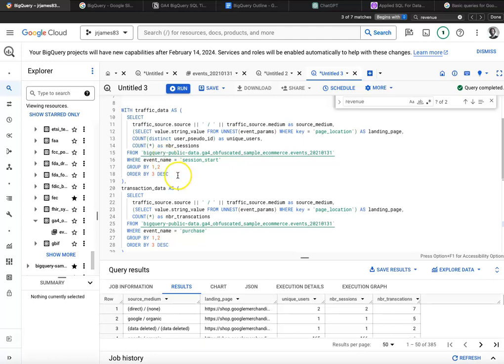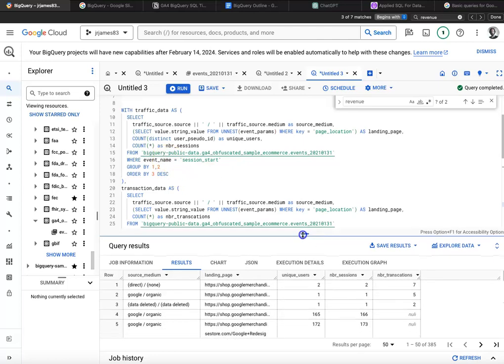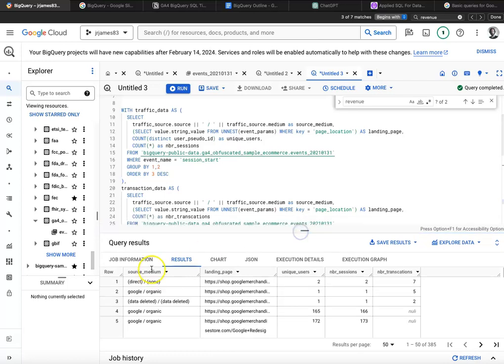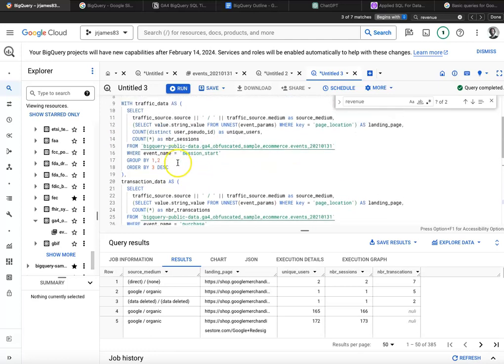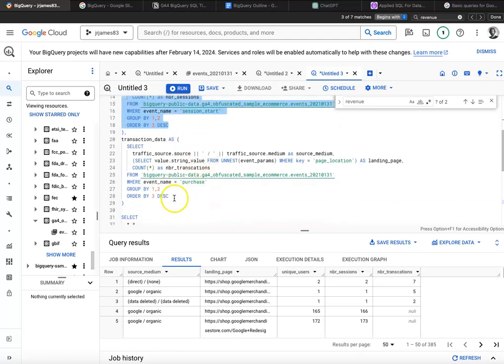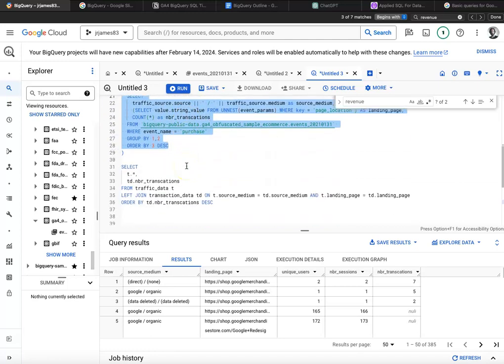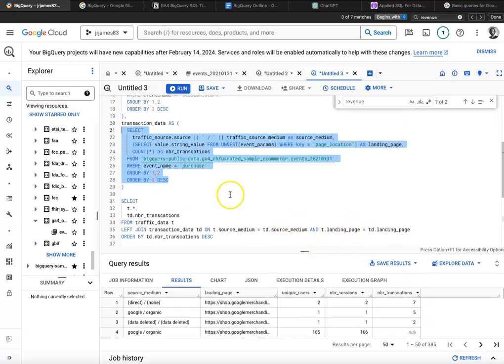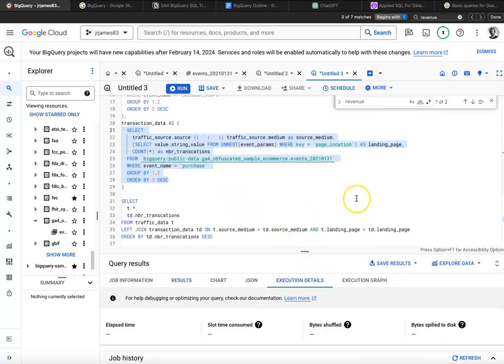So our original way we brought together this information, source, medium, landing page, users, sessions, transactions, we sort of treated the different events like different little tables. We had a common table expression for traffic data, we had a common table expression for transaction data. We joined them together, and the only thing I ordered was transactions descending. Now, I want to show you a couple of things here.